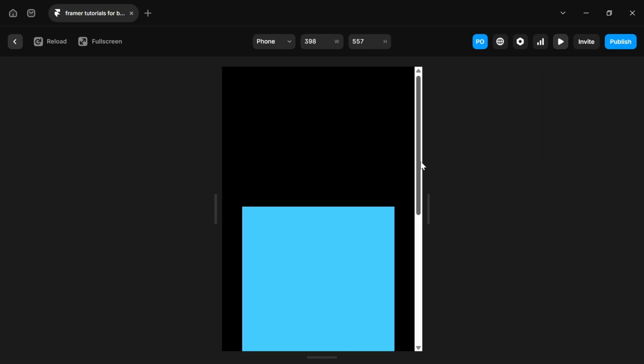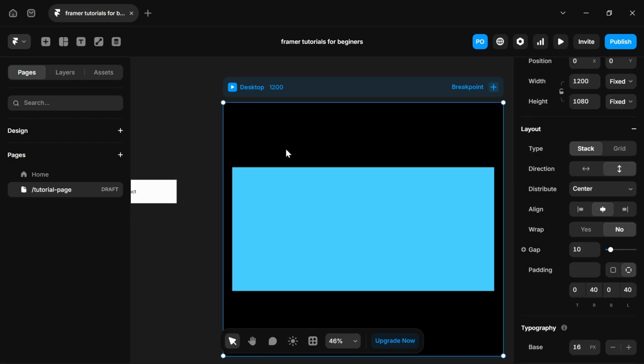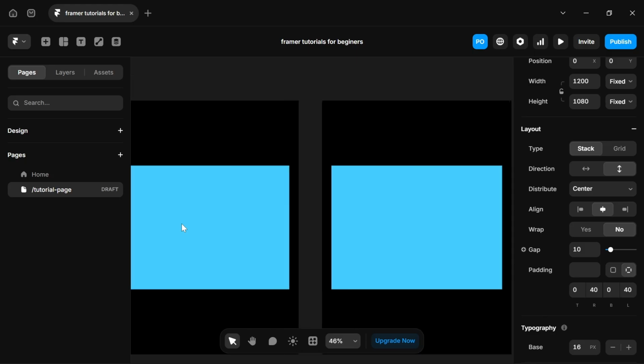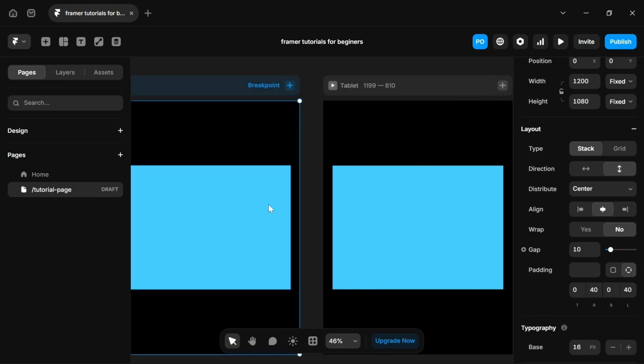And when we reduce this frame to around the mobile or phone breakpoint, you can see it at the top here. See that 40 is a little bit too much for a mobile breakpoint. We can always readjust that because changes we make to the desktop apply to other breakpoints, but changes we make to an individual breakpoint don't apply or affect the rest of the breakpoints.